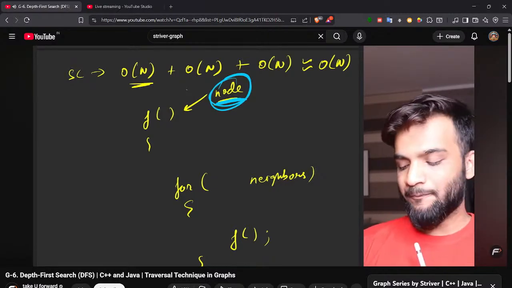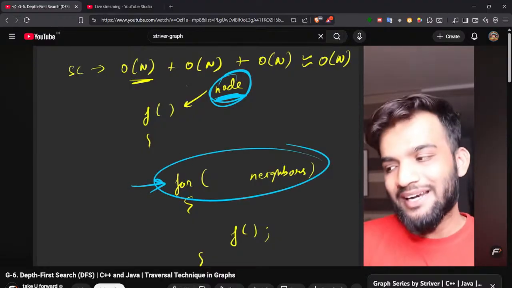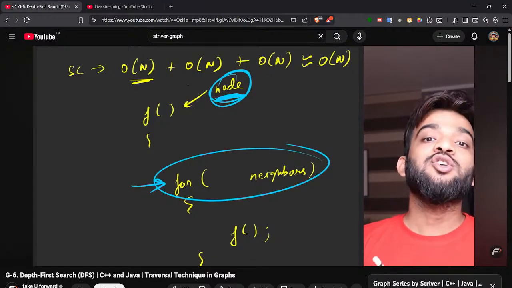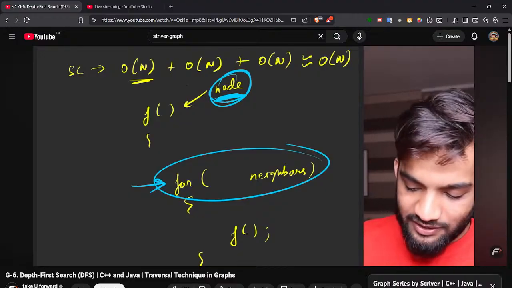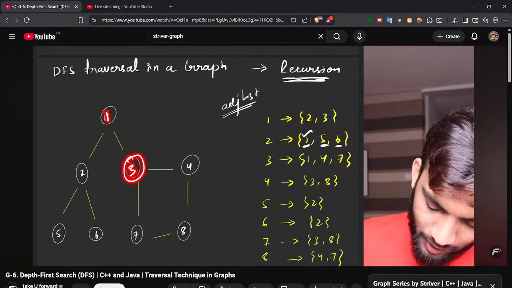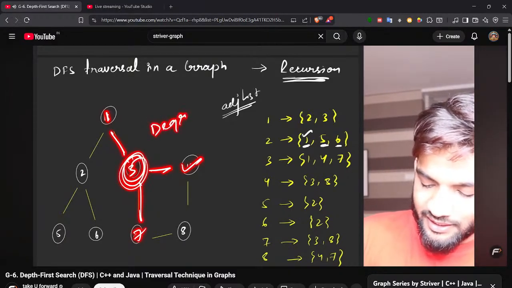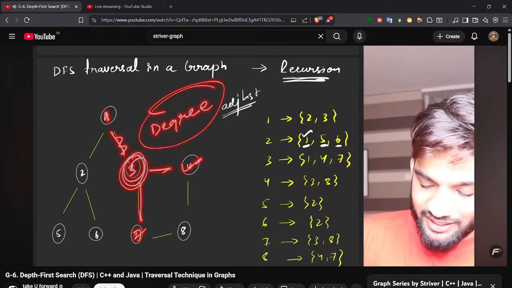For node 2, it will come once. And for every node, we will have a certain number of neighbors that it is iterating. So can I say, for an undirected graph, the neighbors for 3 are 1, 7, and 4, which is the degree of 3?